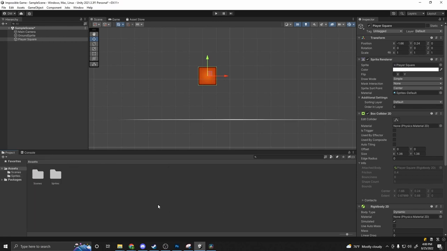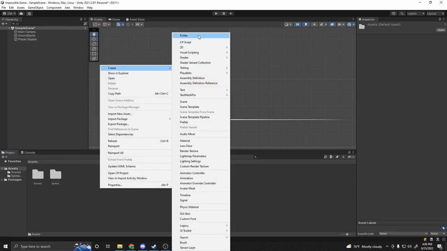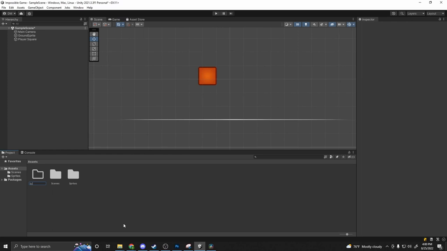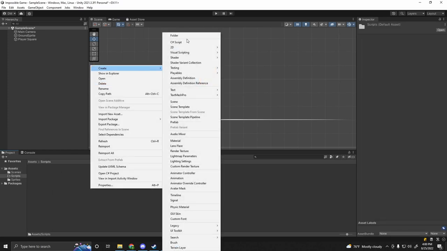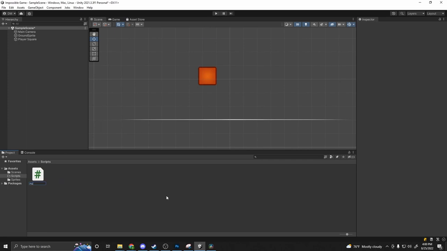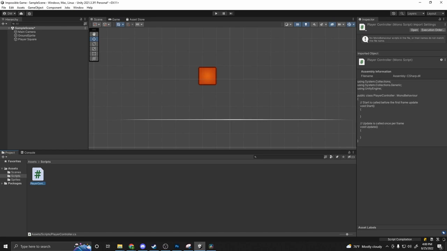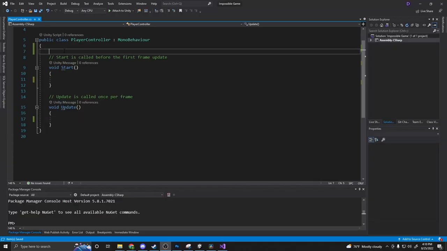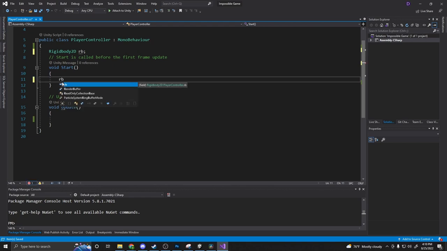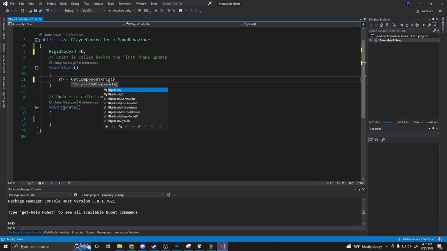All right, next we need to get our cube jumping. So let's go over here, create a new folder, call this scripts. Go in here and we will create a C# script. We'll call it player controller. Now that we're in here, we need to create a reference to the Rigid Body 2D. So we say Rigidbody2D rb, and then get a reference to it. Since it's already attached to the object we're going to be attaching this to, we can just say GetComponent Rigidbody2D.